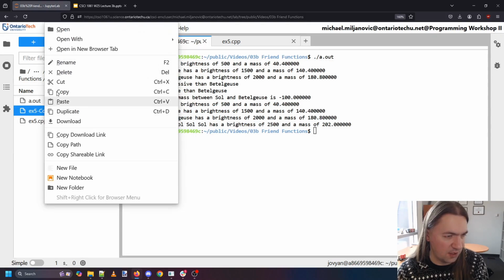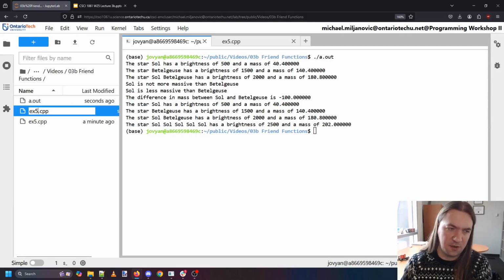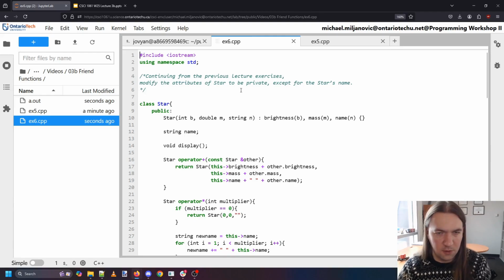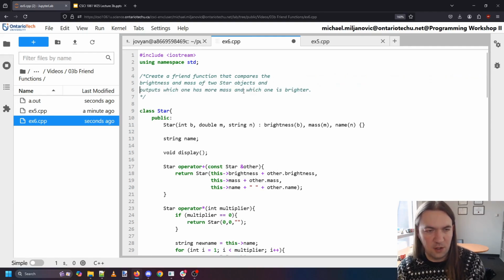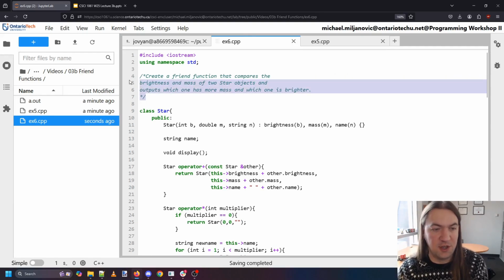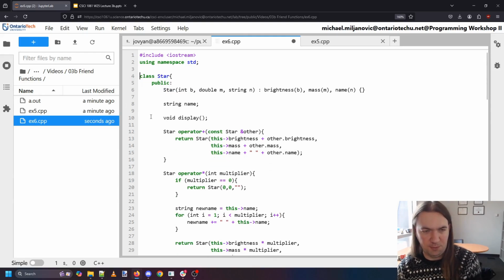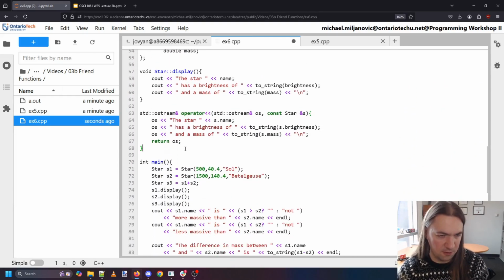All right, duplicate. Exercise 6. So, we're going to make a friend function that compares these two things and outputs. Note that at no point here does it say it returns anything, so this should be a void function. And we'll put it down below here.